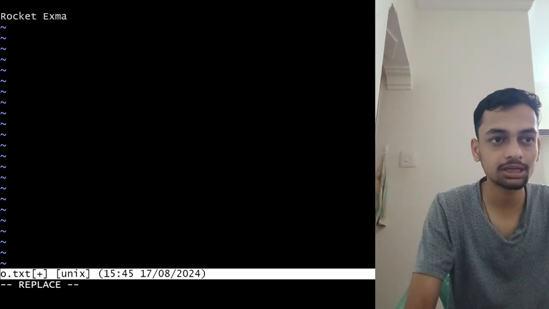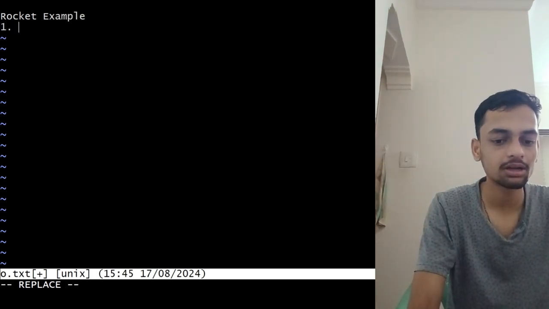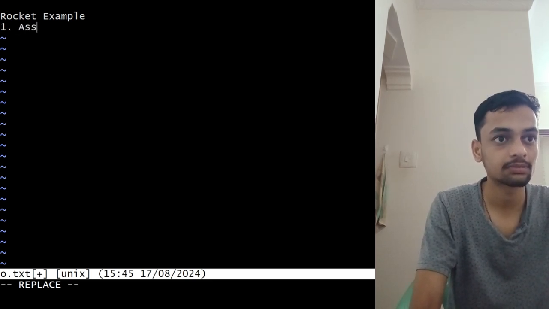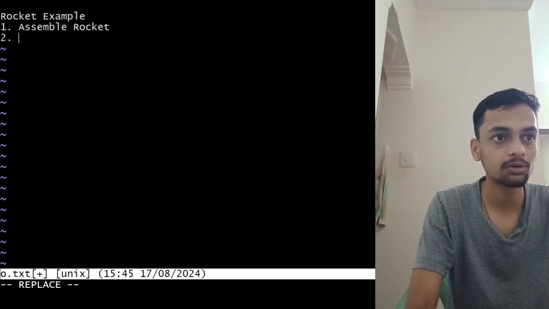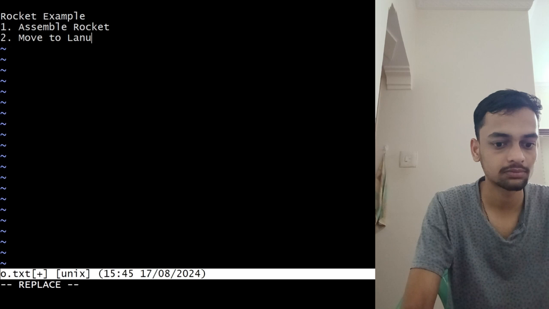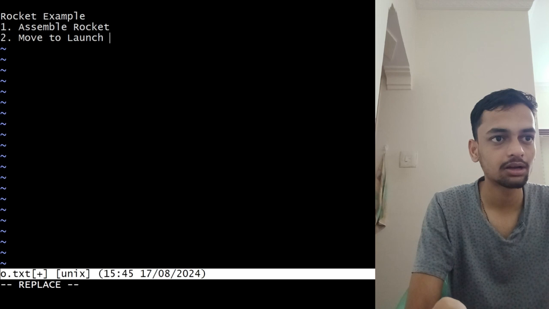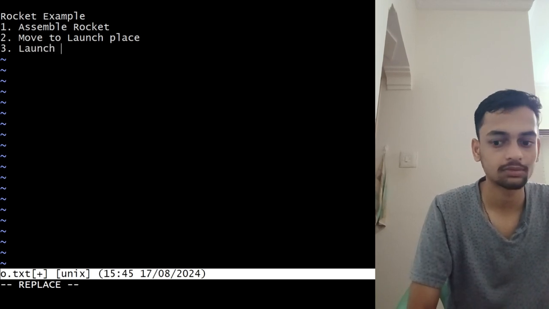I'll just use the steps of how the rocket gets launched, from building to launching. First of all, we will assemble the rocket. In the second position, we will move to the launch place. In the third position, we will launch it, and this is the thing.